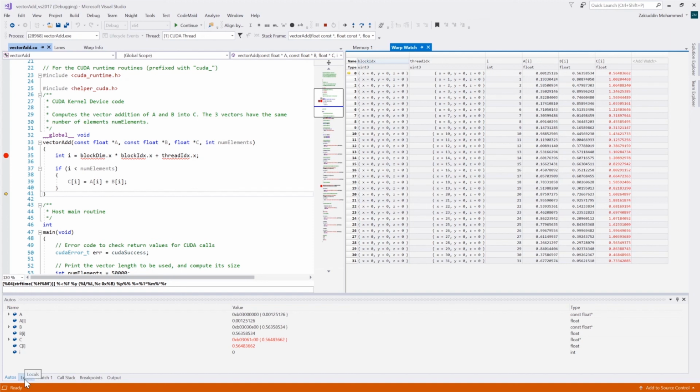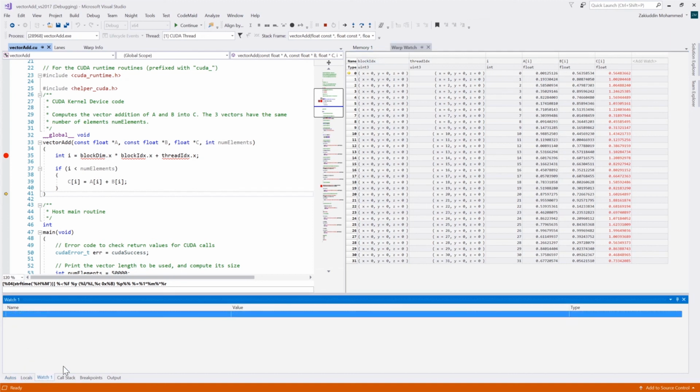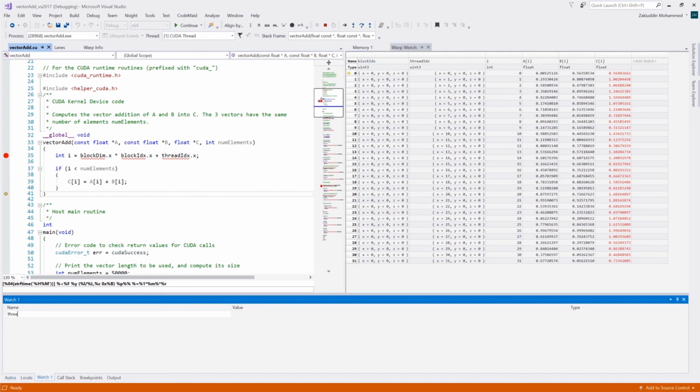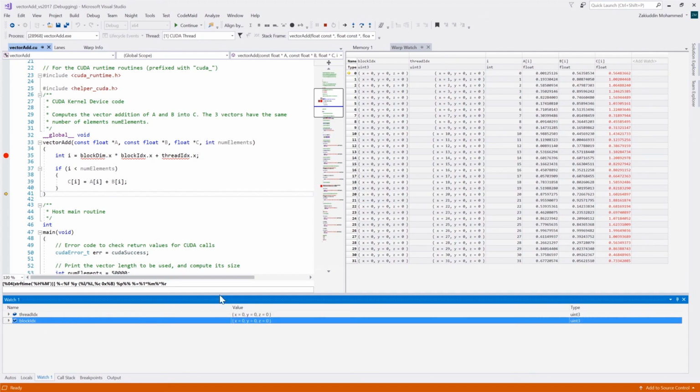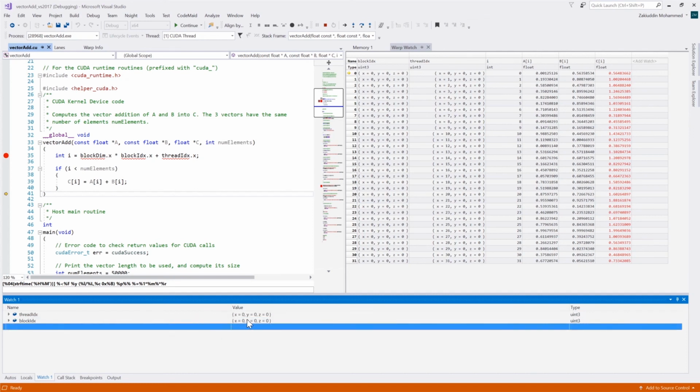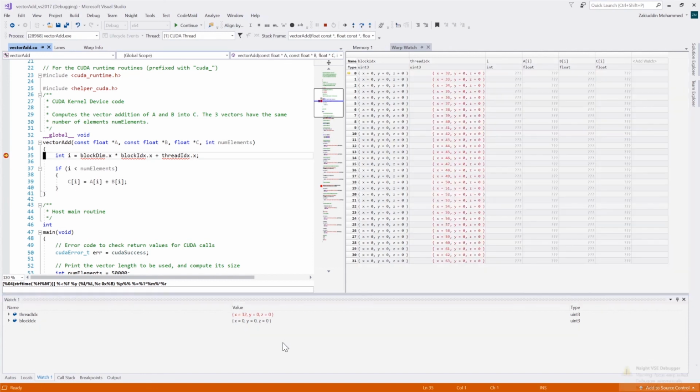So let's go into locals or add a watch for threadIdx and blockIdx. I'm not using this because this is also going to change. So keep an eye on this. So threadIdx is all zero, blockIdx is all zero. So let's step down and see what happens. Now what's this? threadIdx has increased to 32, which means we are in warp one.